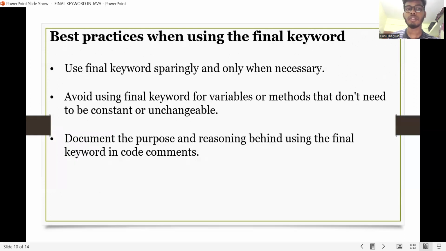Next, move on to the best practices when using the final keyword. Use the final keyword sparingly and only when necessary. When the necessity is there, then only use the final keyword, because we cannot change anything. So next, avoid using the final keyword for variables or methods that don't need to be constant and unchangeable. There is no need to use the final keyword for something that doesn't need to be constant. So that is the final keyword.